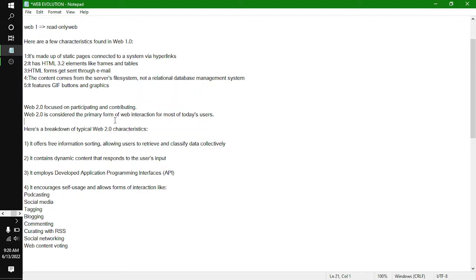So here's the breakdown of Web 2 characteristics. It offers free information sorting, allowing users to retrieve and classify data collectively. Yeah, that makes sense, because on Web 1 you can only read through what is written, but on Web 2 you can interact with the web as much as you want. That makes sense as well.